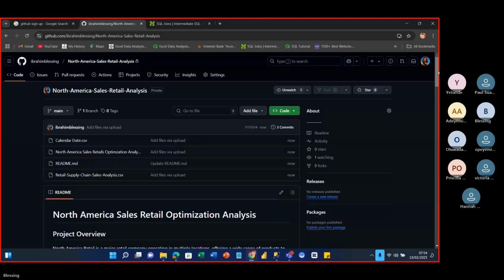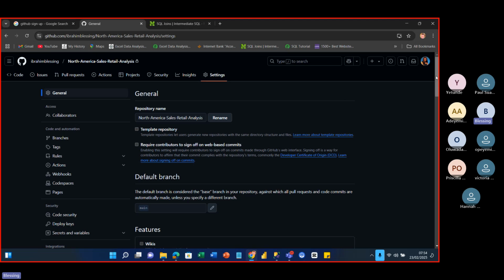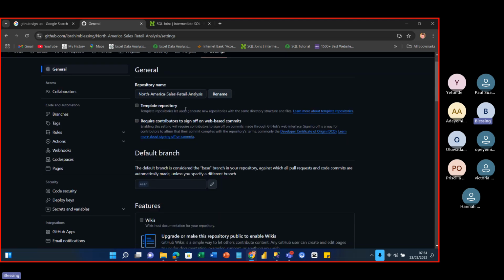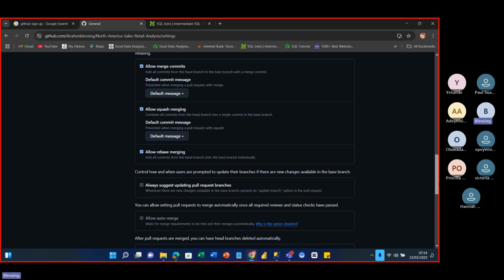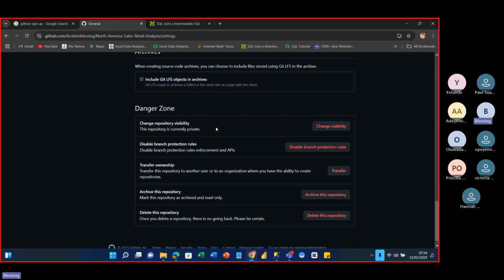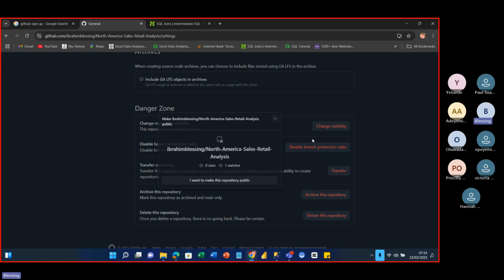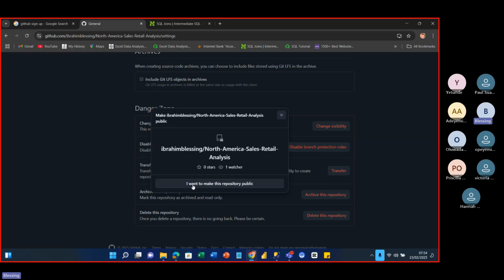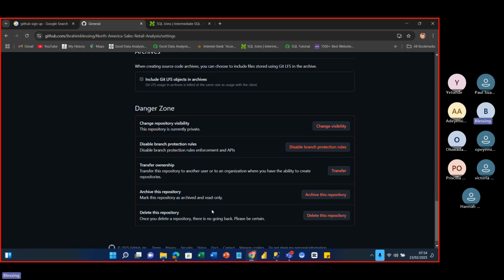So once you are done, we made it private. So click on Settings, then go straight down. This is where you can rename your repository if you want to change the name. Go straight down, and you will see here the danger zone. I can change the visibility of my repository from private to public, and this will make it public so people will see it. If you want to delete a repository, just come down, you can see delete repository. If you delete, no going back.